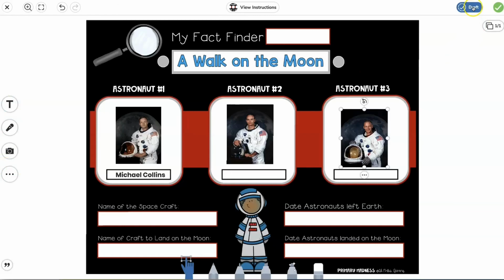This is the draft button, and then when they're done, they are going to hit check. I hope you found this useful.